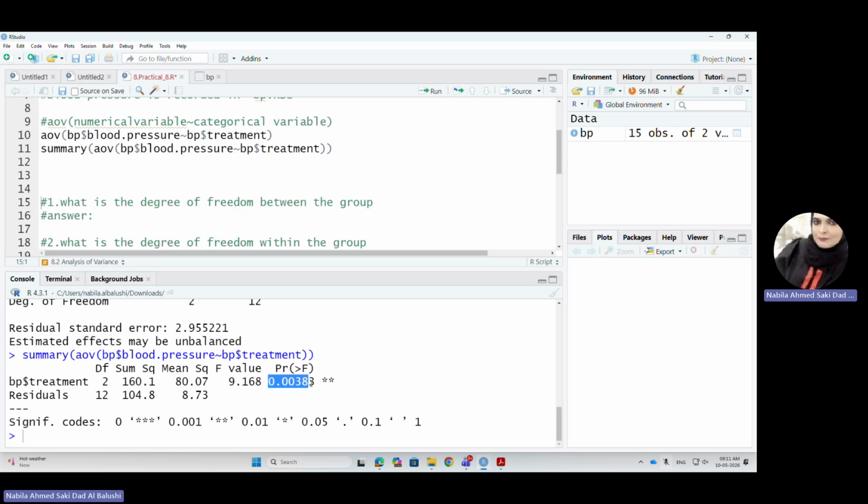What about the last column? This is the p-value. Normally, if we are using the p-value method, we compare the p-value with alpha. We have to see the level of significance alpha given in the problem and compare it with the p-value. If the p-value is less than alpha, then we need to reject the null hypothesis.